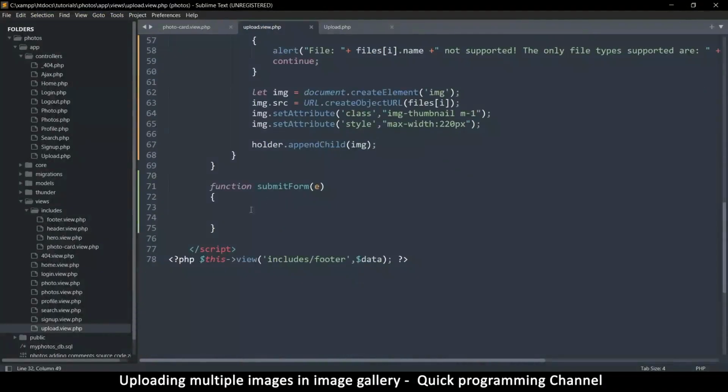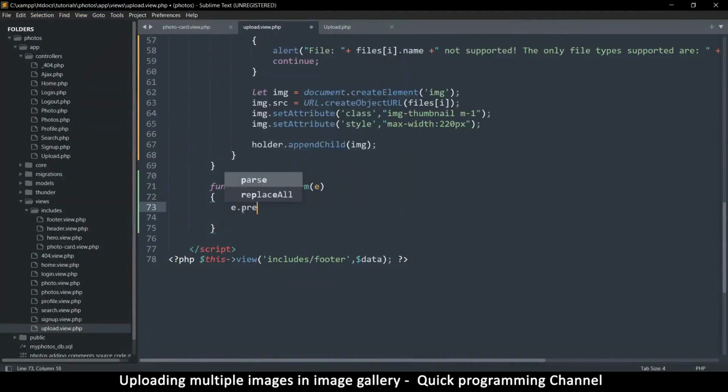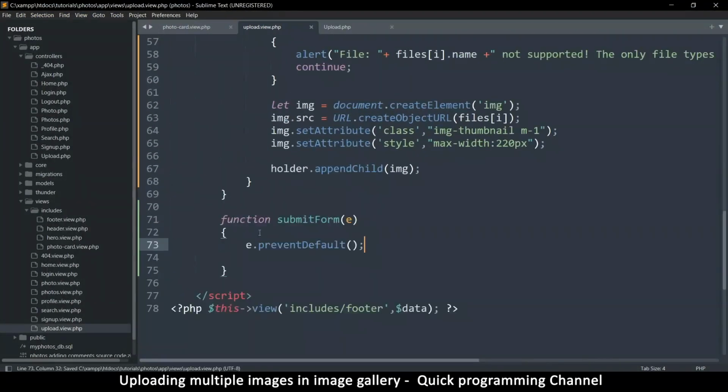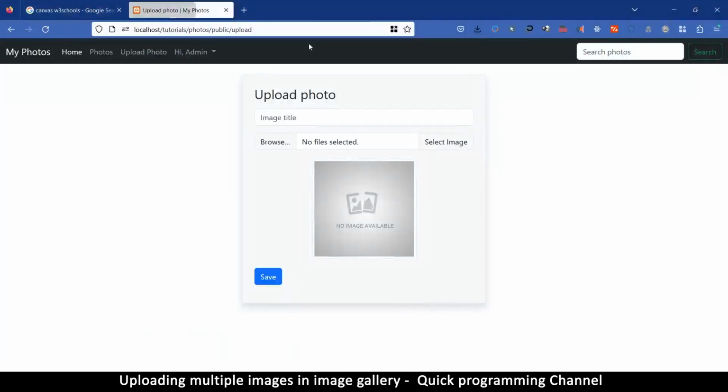Okay, so the moment we submit, we want to prevent the normal submission or refreshing of the page. So we're going to do prevent default. So e.prevent default will prevent a submit going to fire. So here if I click now, nothing happens because it's prevented from doing so.